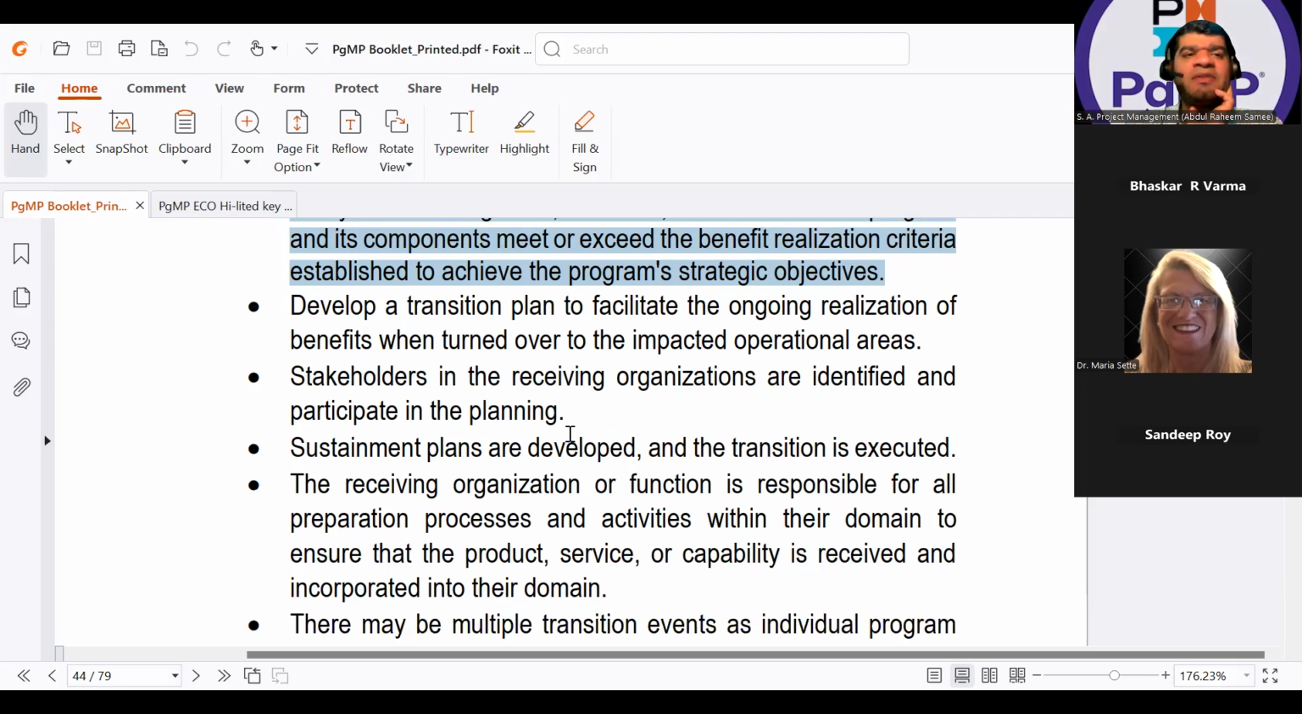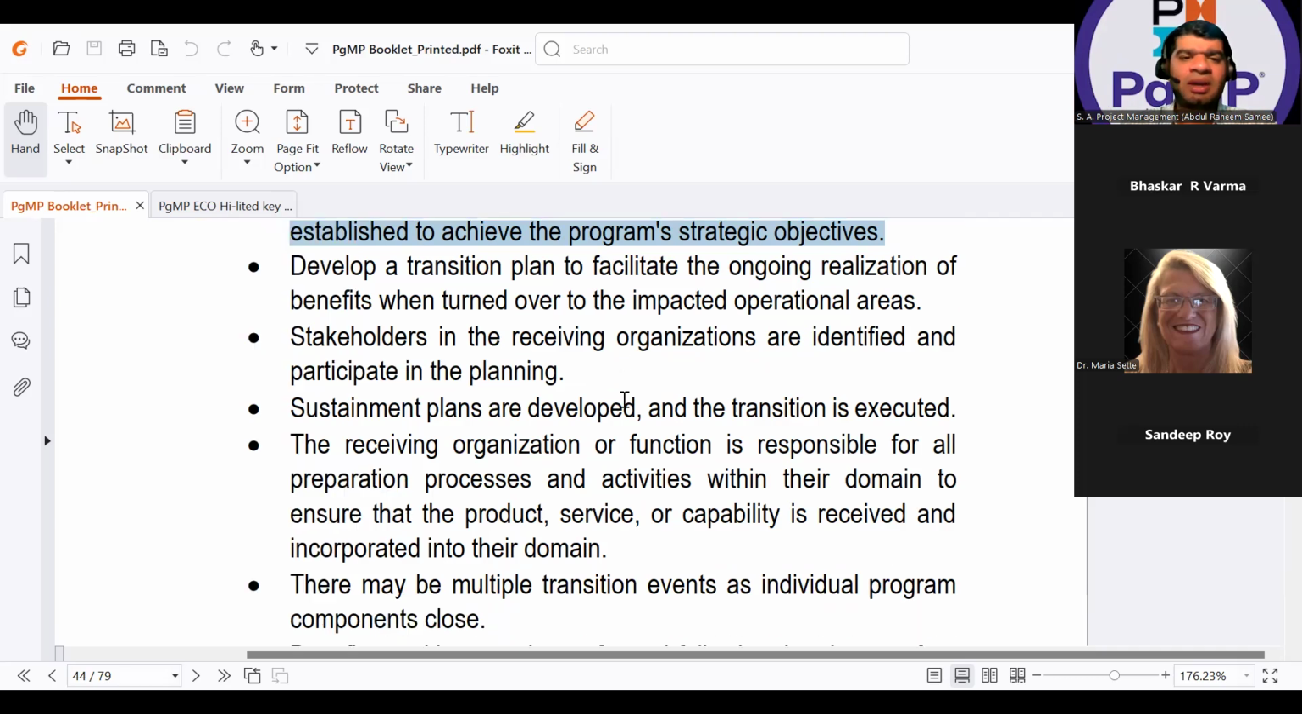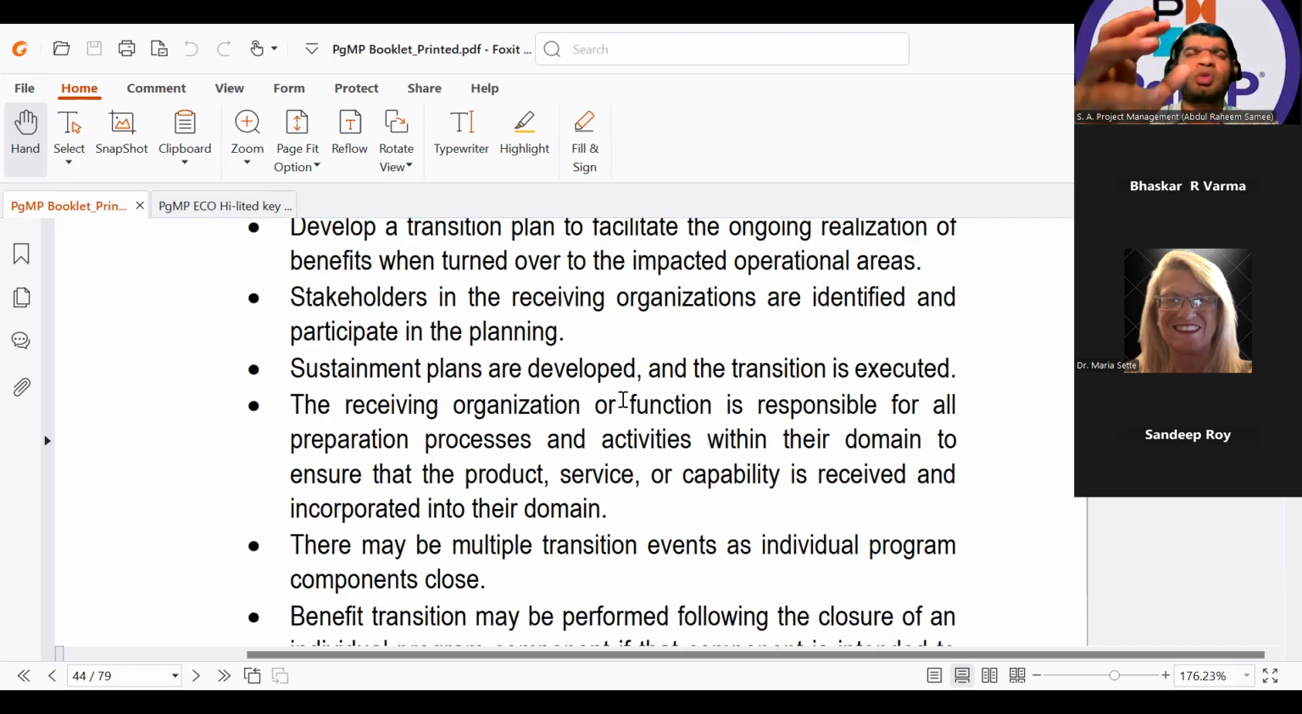Stakeholders in the receiving organization are identified and participate in the planning. Who are in the receiving organization? It means your operational manager. And that's why every time, as a program manager, you have to collaborate with all your stakeholders and also your operational team. There will be one or two questions you have done in your chapter-wise questions also, where there was a problem: they don't know how they should take the benefits, and they are not ready to receive the benefits. And the answer is that in the future, you should collaborate or invite your operational managers to participate in the planning phase.